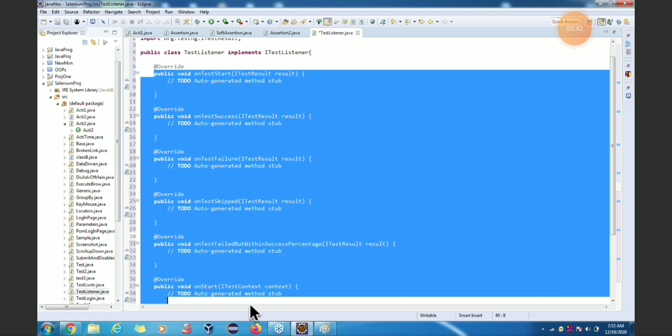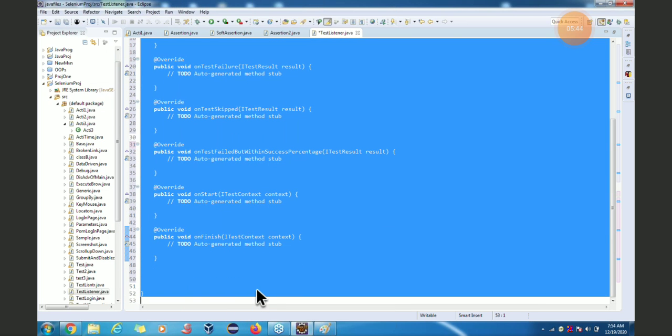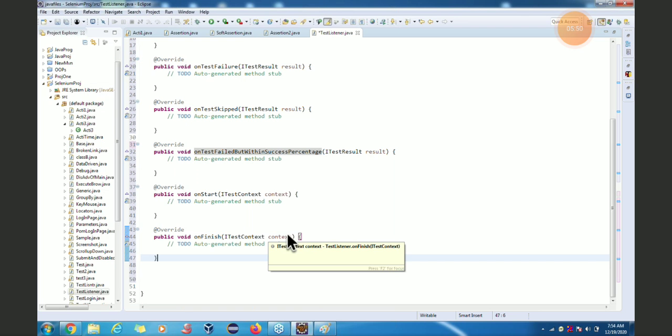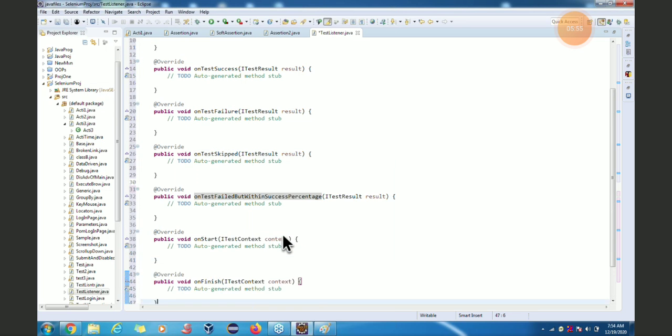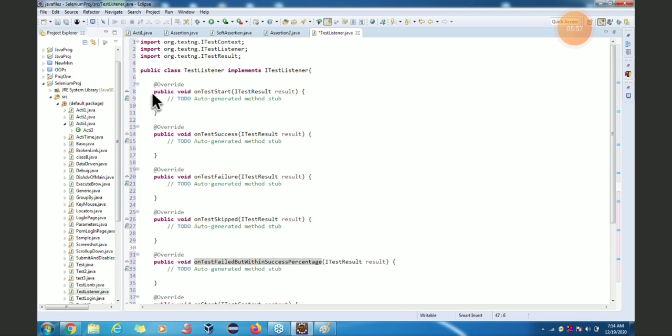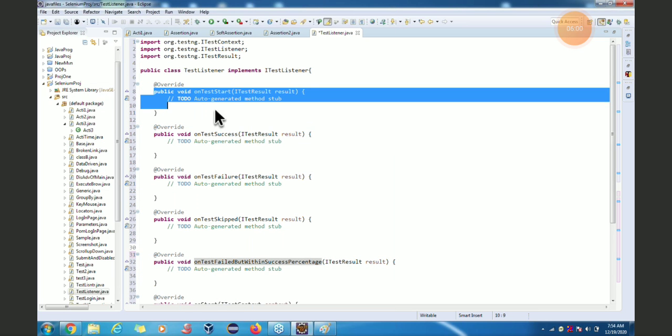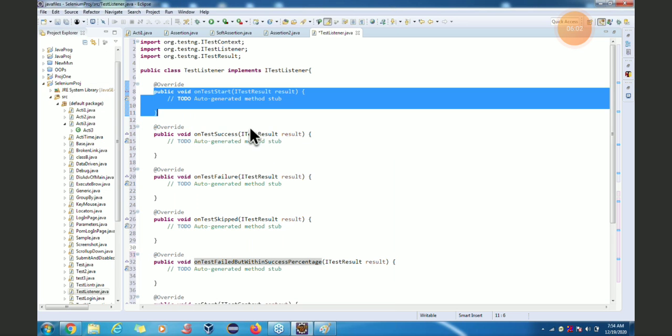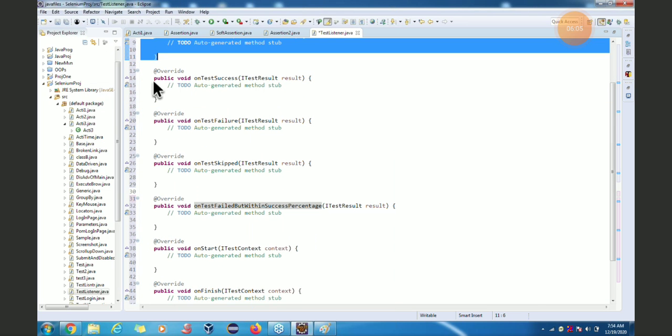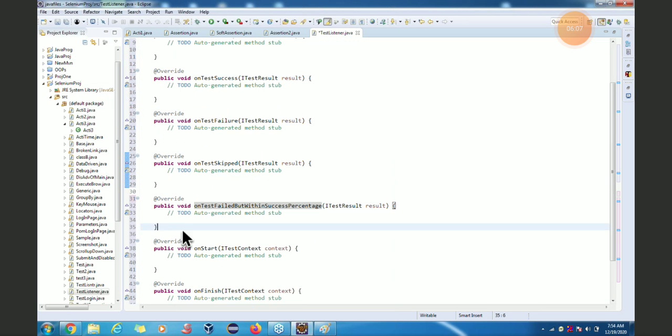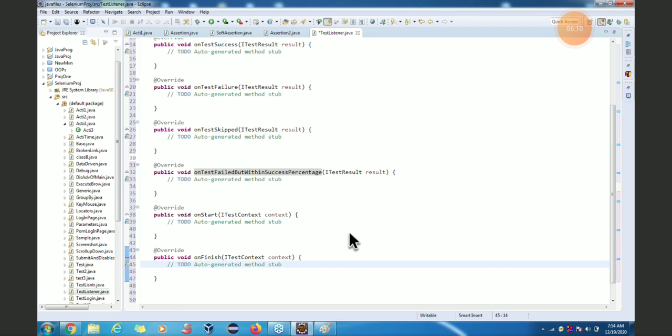All these methods are present in the ITestListener interface, correct? Each and every method has to perform if I run any test case. Now if people tell me when this onTestStart method will execute. Out of these methods, around how many methods are there? 1, 2, 3, 4, 5, 6, and 7 methods are there. Out of these 7 methods, you people tell me which method might execute very first.